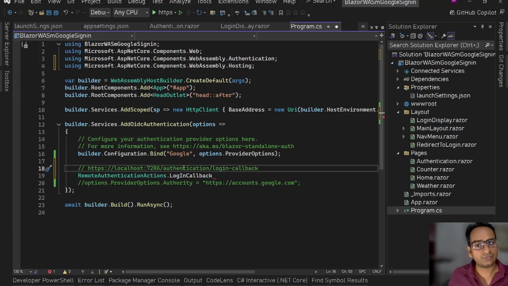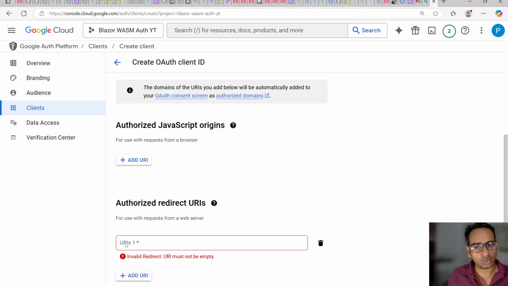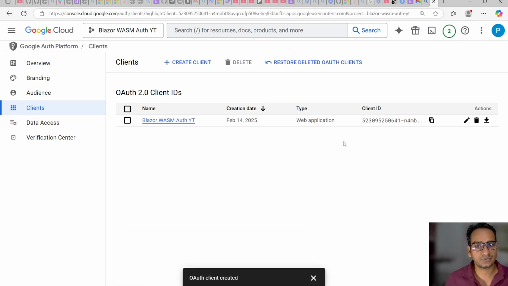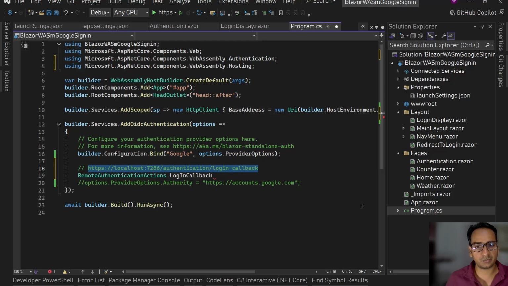Now when we set this URL in Google, let's copy this thing, go to Google, authorized redirect URIs, let's set this and we'll create. Okay, and we can see this client is created. Now we have this client ID, we'll simply copy this client ID, copy the OAuth client. Now we are done with the Google developer console side of things.